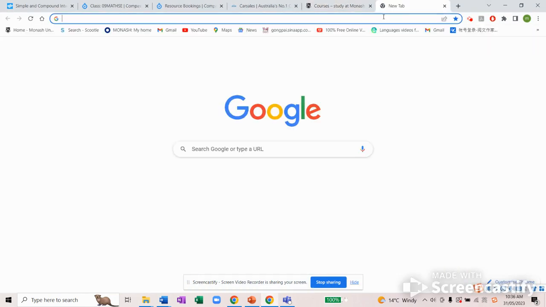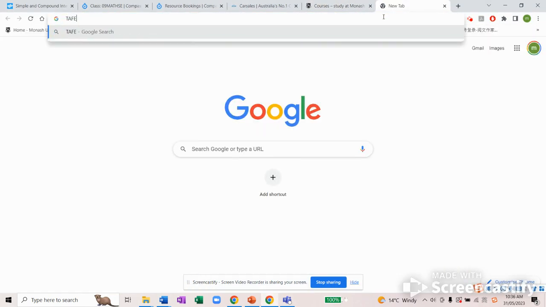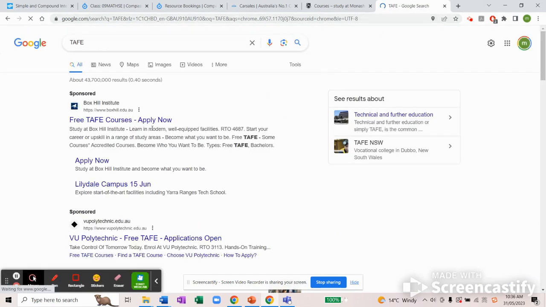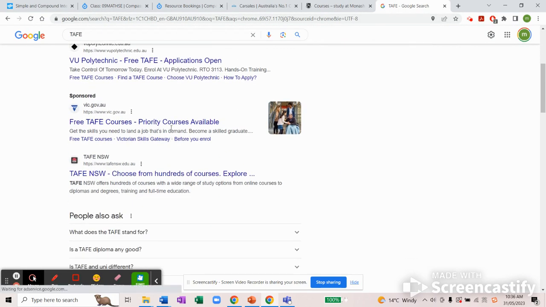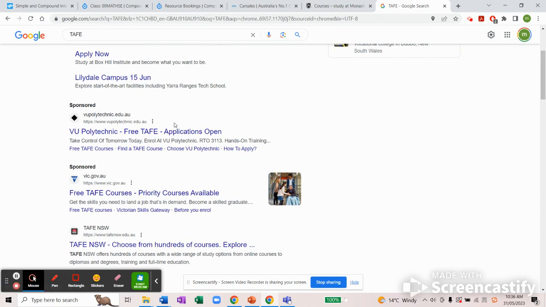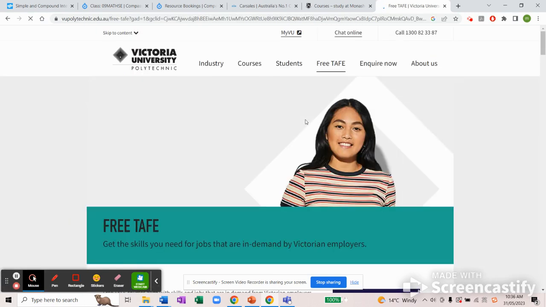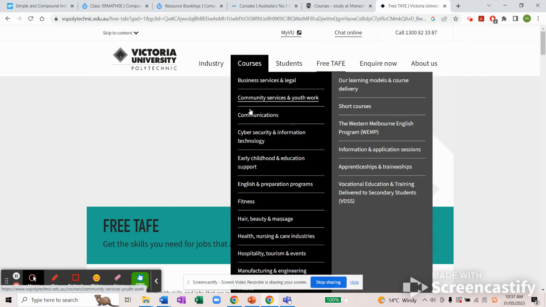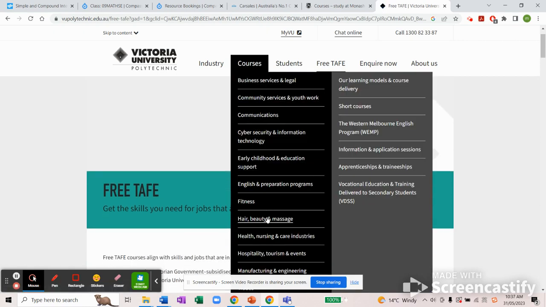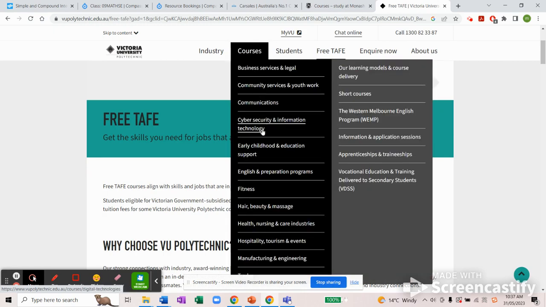So let's search TAFE. But TAFE is slightly different, because you will need to find firstly how many TAFEs or which TAFE you want to go to. So let's see this one. It basically gives you the same thing. You can still explore the courses here. This was Victoria University, so they supply the TAFE courses as well. Then you can actually use all of these to research.